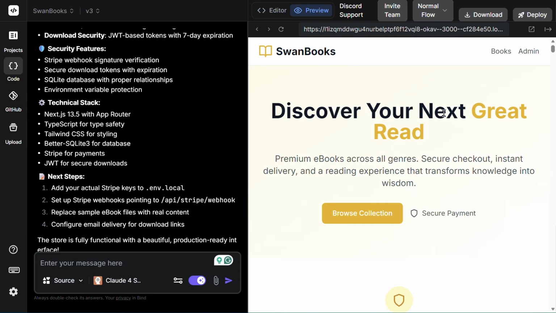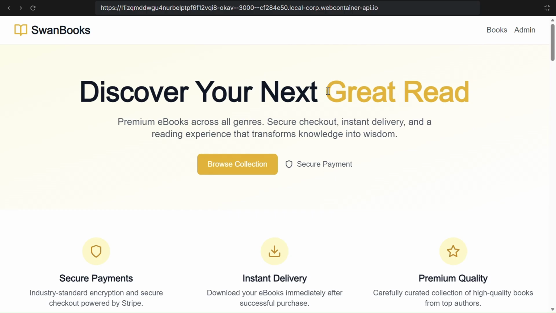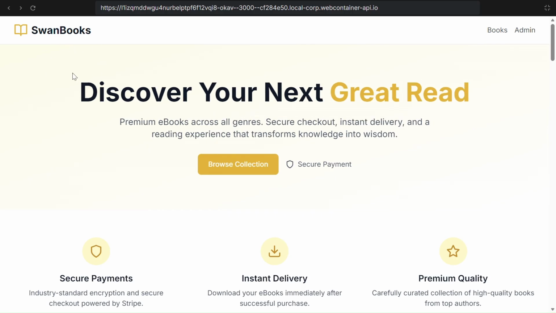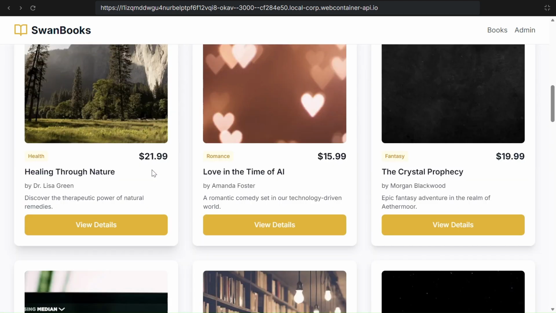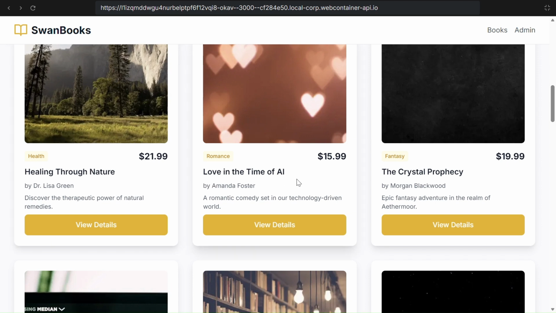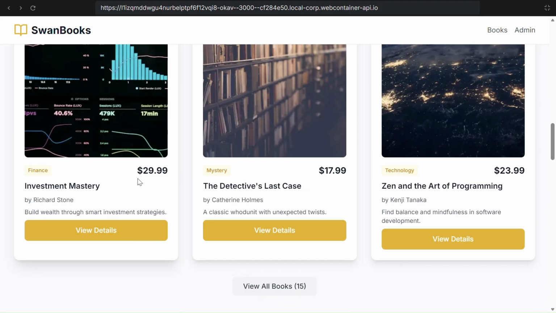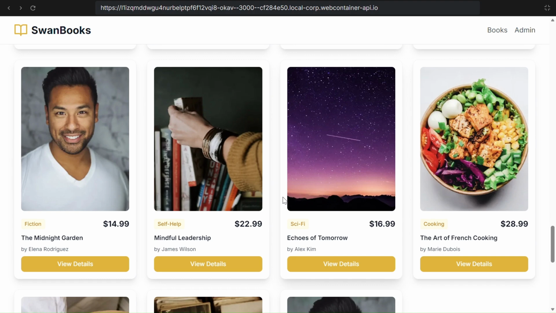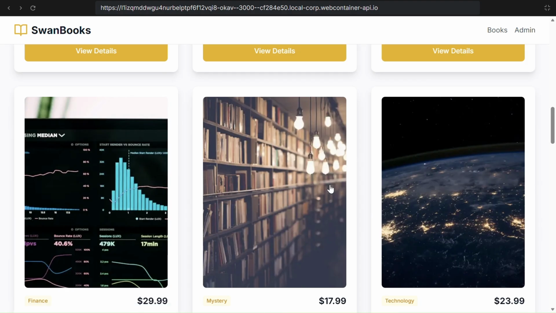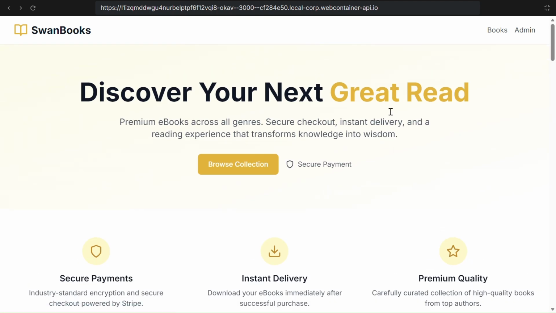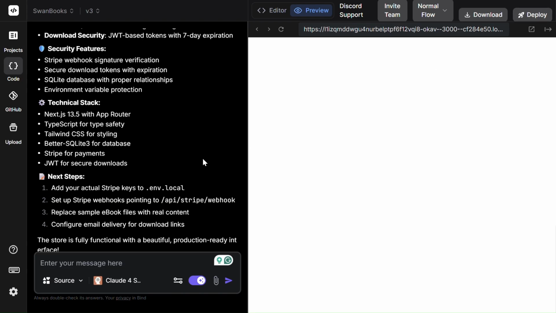IDE assembled the entire Swanbooks interface in under 3 minutes, and what's impressive is how cohesive the output is right from the start. You get a fully structured landing page with a bold hero section, a call to action button, a security badge, and a clean, evenly spaced feature row underneath. The color palette is consistent, the typography is balanced, and the layout feels intentionally crafted rather than auto-generated. IDE doesn't just throw components together, it produces something that looks like an actual product landing page, giving you a solid foundation you can immediately build on without wasting time on boilerplate setup or UI scaffolding.